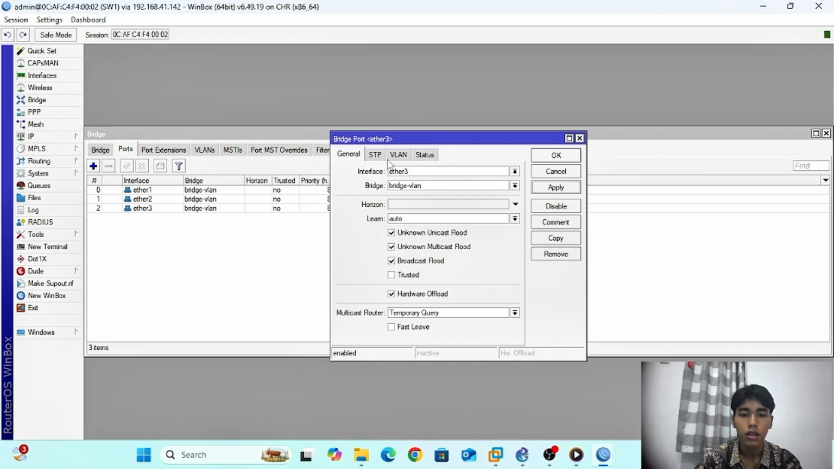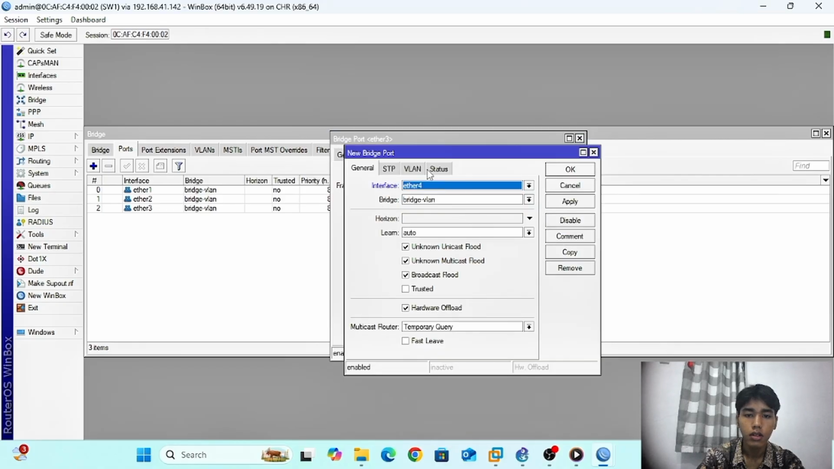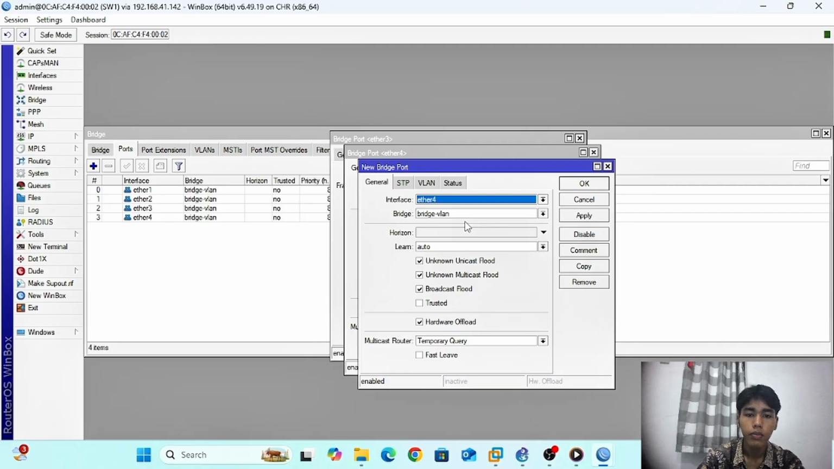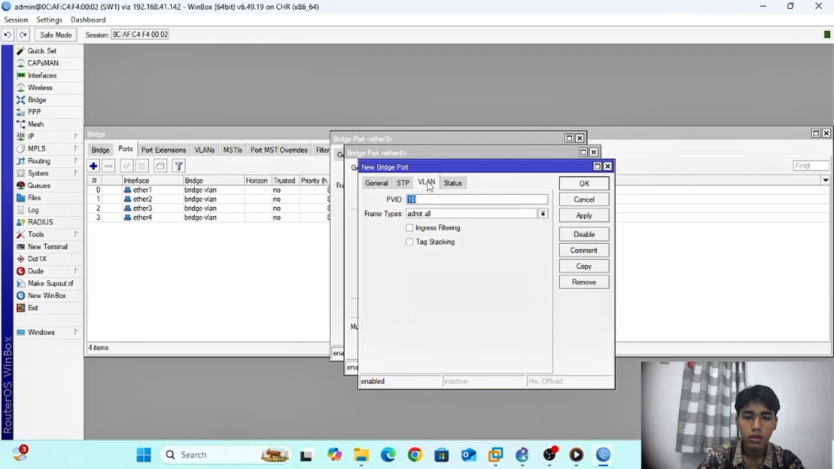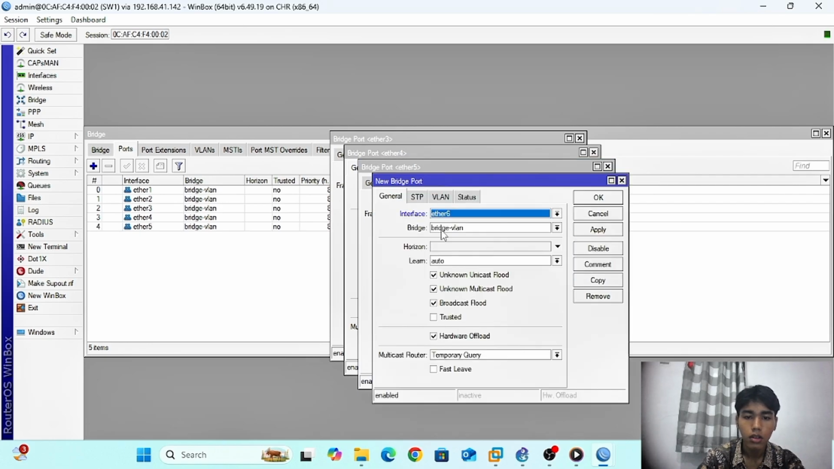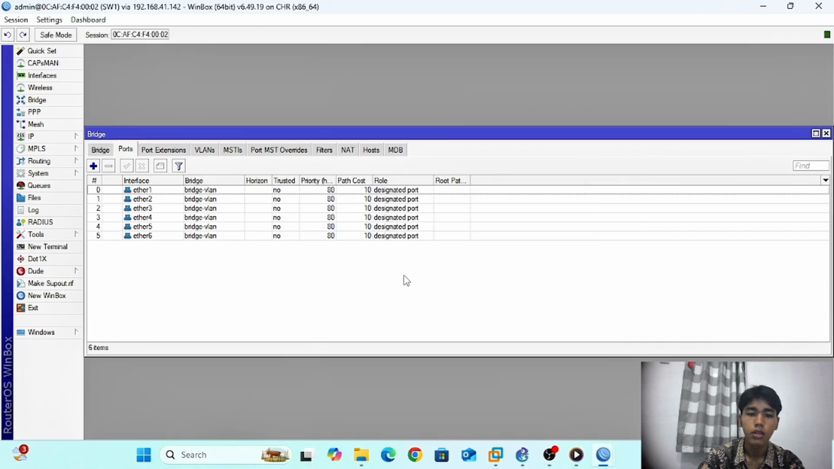Create ether three and VLAN with ID 10. Copy ether four with ID 10. Copy interface ether five with ID 310. Apply, copy, enter six, ID 310.